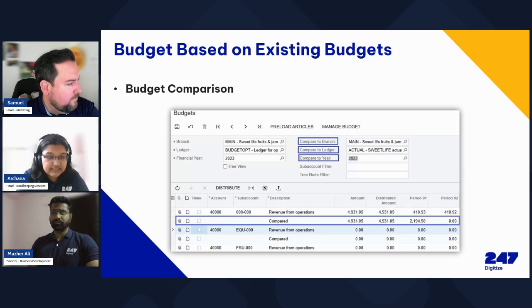You can modify the settings of a simple budget on the budgets form by preloading a budget that has already been created in the system and specifying the needed branch, ledger, financial year, and multiplier for a new budget. You can then release the updated budget articles on the release budgets form.